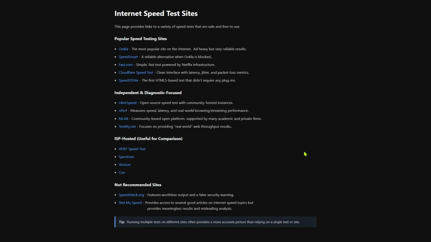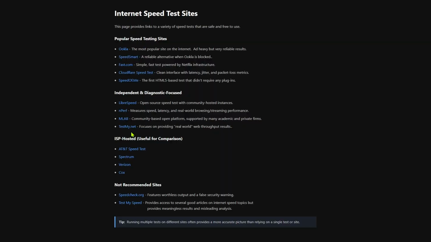I'm going to skip over Test by Net. Test by Net is a single-threaded test. I include it on my webpage because I think it's a good test if you're kind of an advanced speed tester and you want to set up some automated tests that run periodically. You can go to that website and learn how to work that site and set up some batches of tests that you can run. I'm going to skip down here to the not recommended sites, and I'm going to talk about why I don't like them.